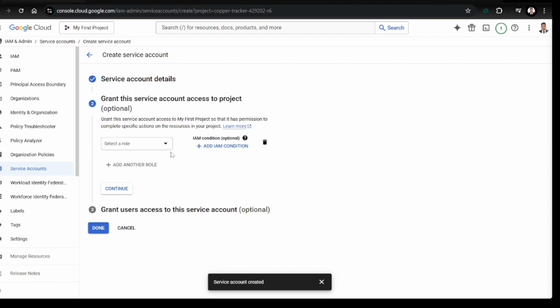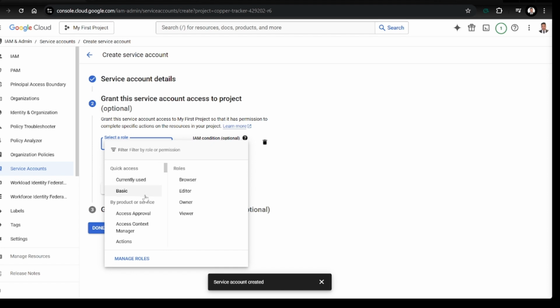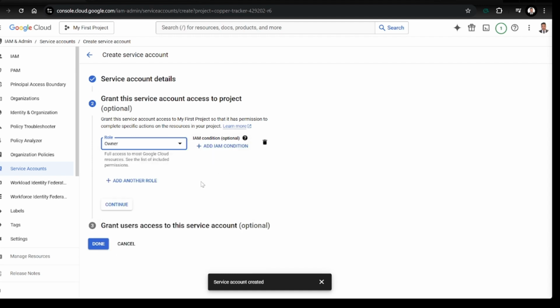Now it's going to ask what type of permission you want to give. There are a lot of different types. On the basic side, you can choose browser, editor, owner, or viewer. Because I need all the access, I'll take owner, the highest access you can give. As an owner, you can import, export, write, and create tables, datasets, all of that good stuff. So I'll give owner as the role and click continue.